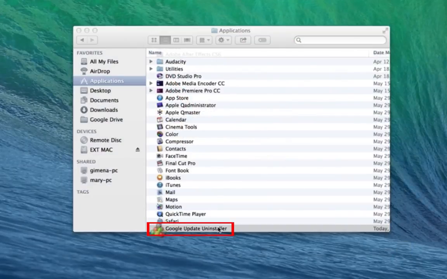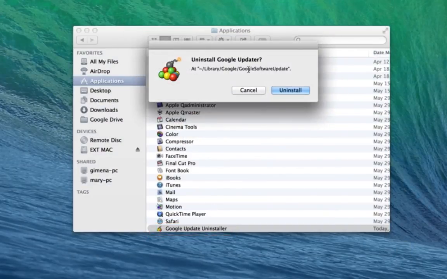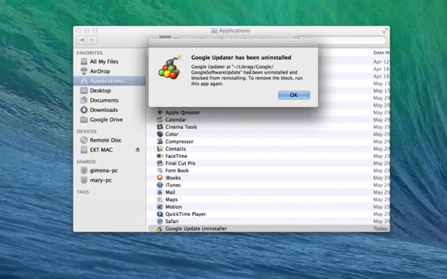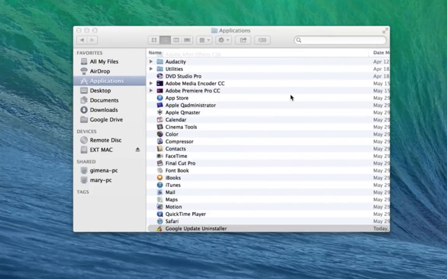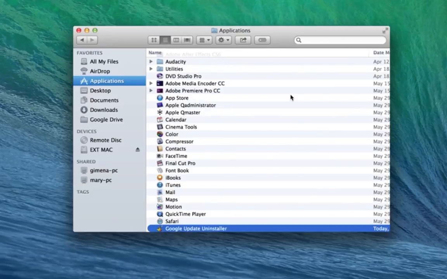Open the app. It will then automatically uninstall Google Update and prevent it from being reinstalled. If you'd like to remove the block that Google Update Uninstaller puts in, just launch it again, and the block will be removed. Congratulations! You've just learned how to disable Google Software Update.